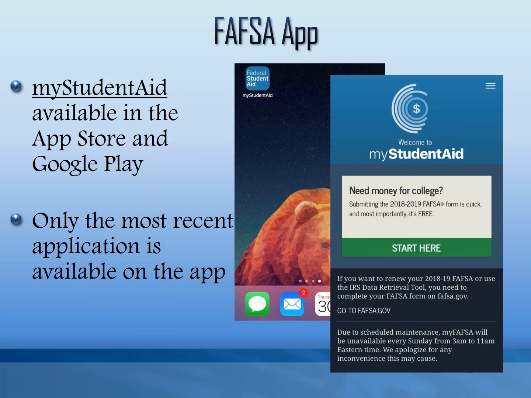The My Student Aid app can be used to submit or review a student's FAFSA as well as their loan history. Only the most recent FAFSA will be available on the app. For example, between October 1st, 2018 and September 30th, 2019, only the 2019-2020 application can be completed via the mobile app. A student needing to complete the FAFSA for 2018-2019 would have to go to FAFSA.gov instead.